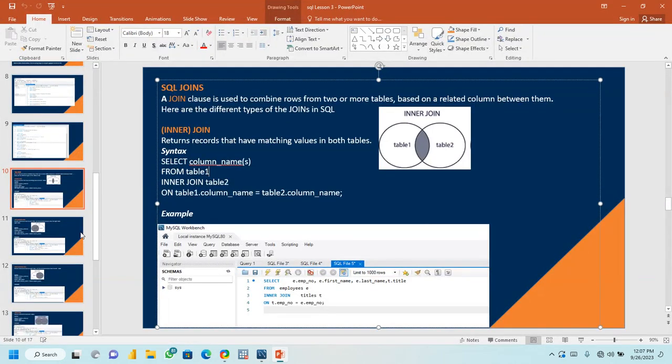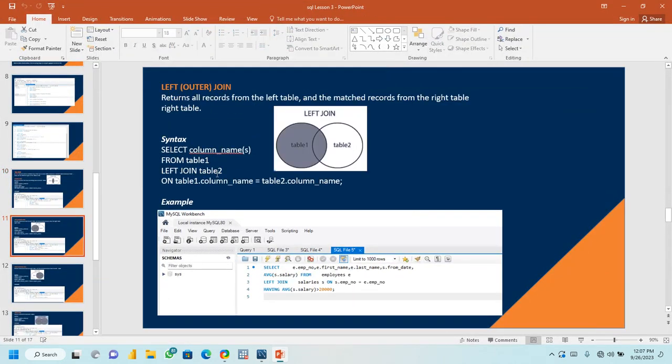Next type of join is left join. Left join returns all records or rows from the left table and the matched records from the right table. So as you can see from the view here, we have table 1. This is the left table. So we are getting everything from the left table and only the matching. You can see where the join is, only the matching. This is the only data that will be extracted from table 2, only the matching from table 2.